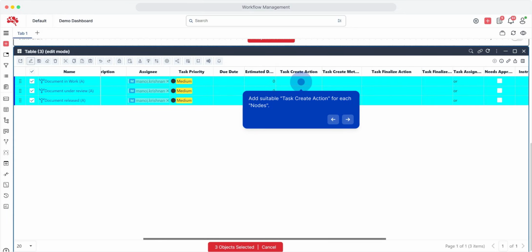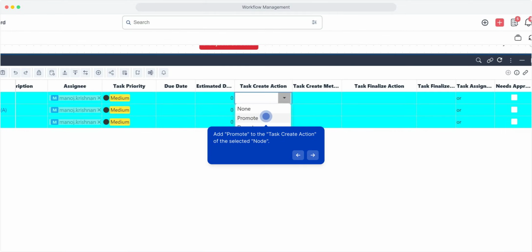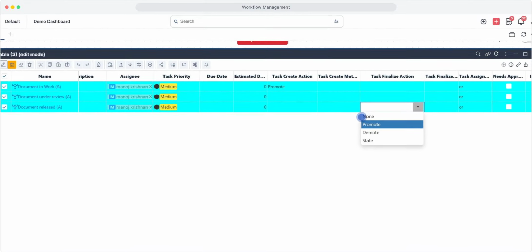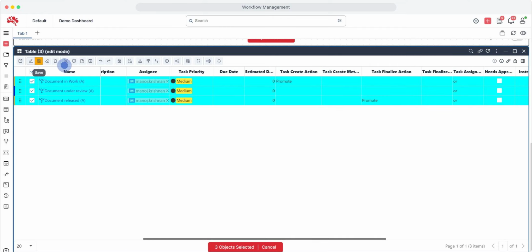Add suitable Task Create action for each node. Add Promote to the Task Create action of the selected node. Add Promote to the Task Finalize action of the selected node. Click on Save to store the changes.